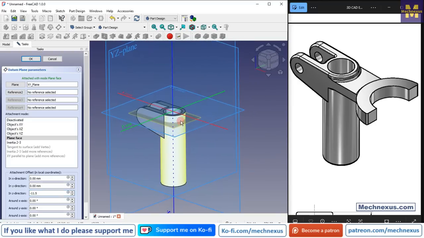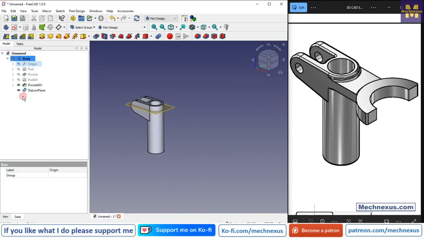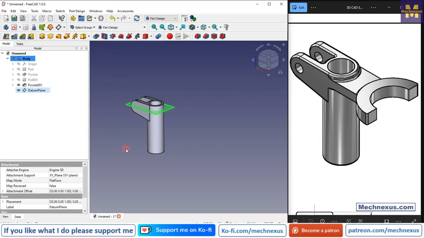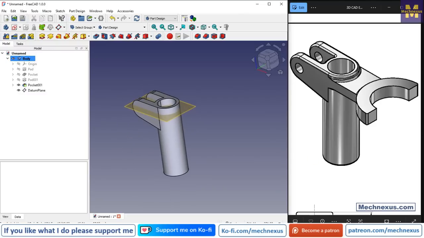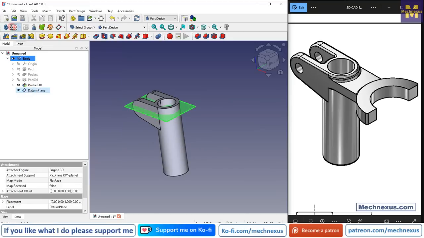So you can see that a datum plane is created, and now we will hide the origin plane, and here is a blue tick symbol, so we will right click and click on recompute object. And now we will use this datum plane to create this profile, and here we will use a single sketch, but we will do two extrusions. So now I will select the datum plane and create our sketch.